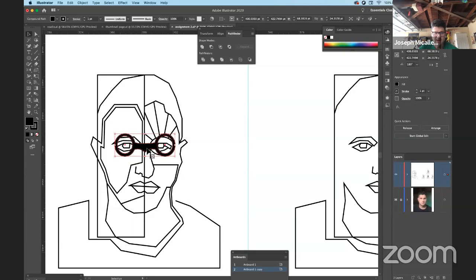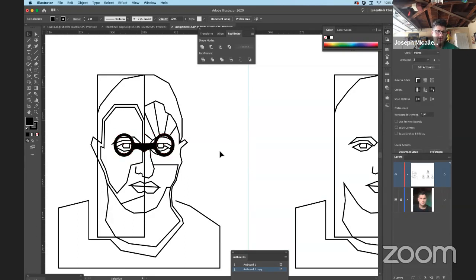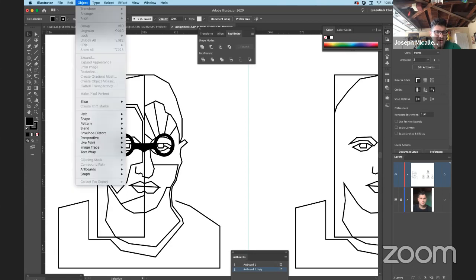And that's how you use the compound shape tool. It's really to cut openings into shapes to create a shape that has a hollow inside. The keyboard shortcut again is Command or Control 8, and you find that under Object, all the way at the bottom here, under Compound Path.